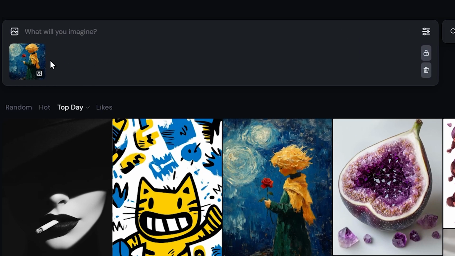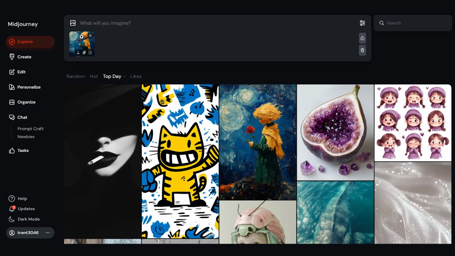Now, if you hover over the image, you see there's three different options. The first is character reference. The last one is image reference. And the middle one is a style reference. That's the one we want for this video. And now when we make a submission, it will use the style of this image.